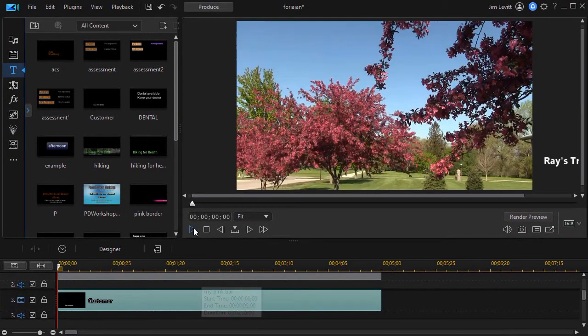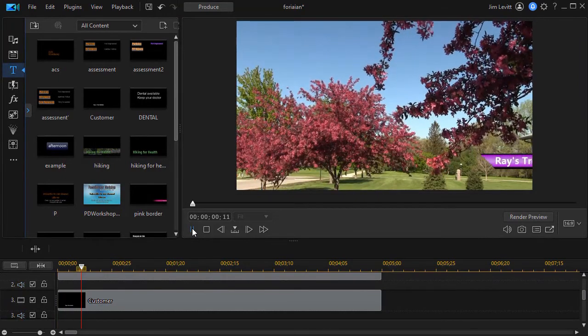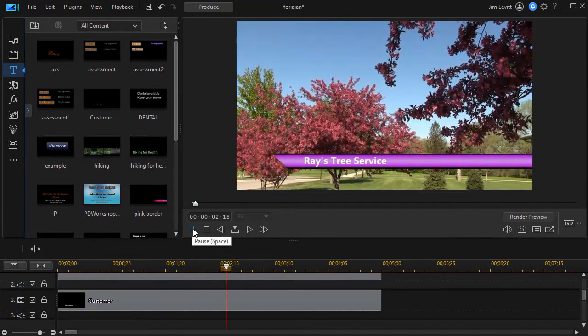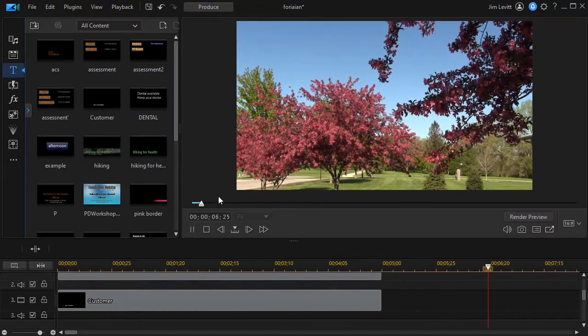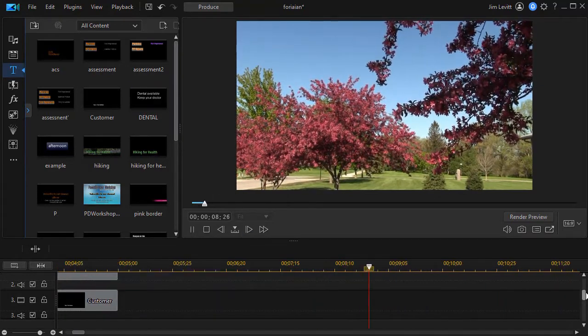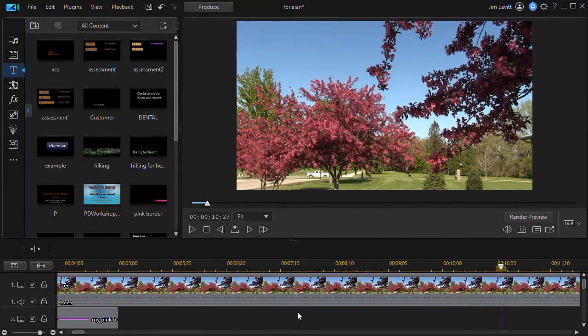We go back to our main screen and we play this. We should see something pretty close to what we had a moment ago. So it comes in on top of the bar. Now let's assume we're in a completely different project. How do you save the work and not have to do this all over again?